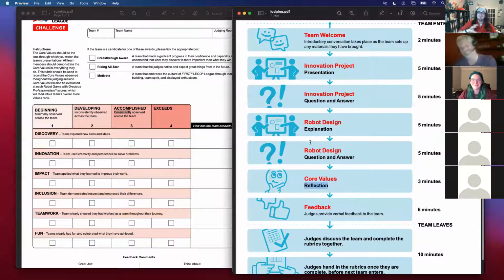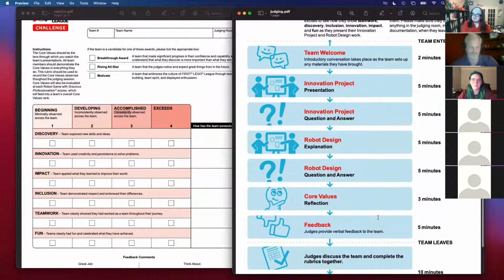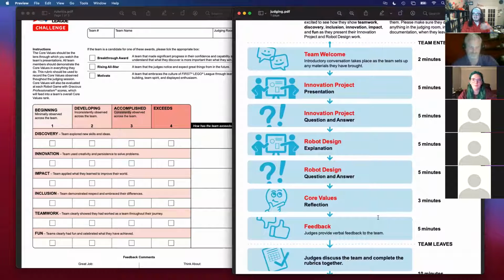So that mostly wraps up your judging session. At the end of your judging session, in the last 5 minutes, you will get verbal feedback from your judges. You will usually get something positive and something to improve on, both from the robot design area as well as from the innovation project area. If there's time, you might hear some words from the core values area. But every team comes into judging and will have this 30-minute session.